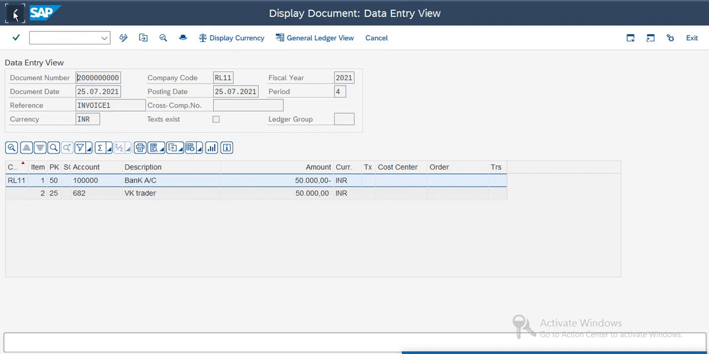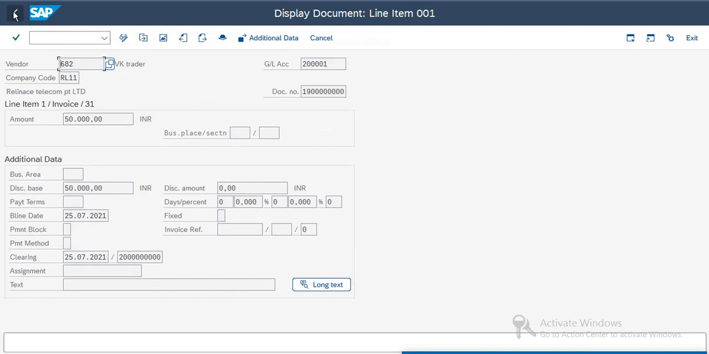So this was accounts payable. In the further class, I will explain more; I will create one more part on accounts payable for partial payment and residual payment, and house bank also.